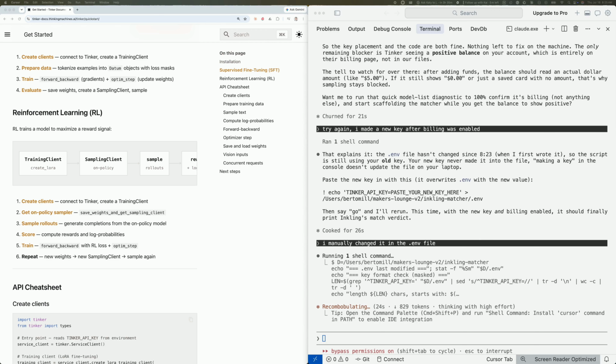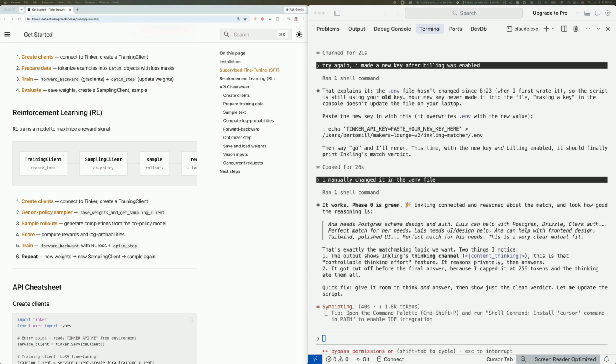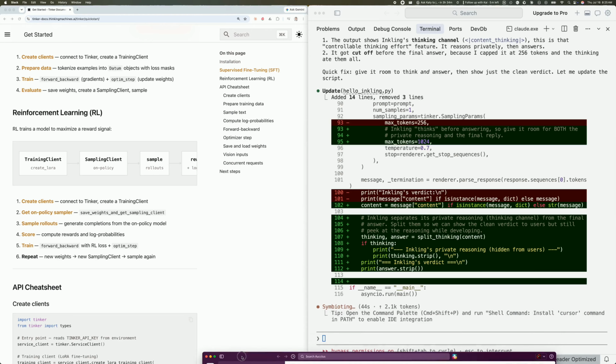This is the moment I actually feel the friction melt away. 3 separate blockers in a row, and we are finally about to see Inkling touch real attendee data for the first time. The fact that Claude tracked the whole context, billing wall, key mismatch, file path, and just continued is exactly why I reach for it when I am building something I care about, shipping fast.